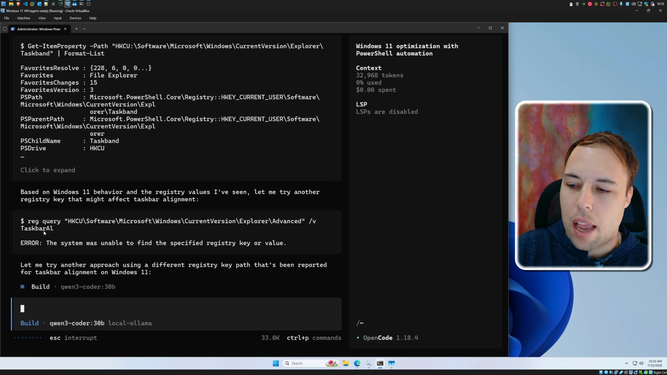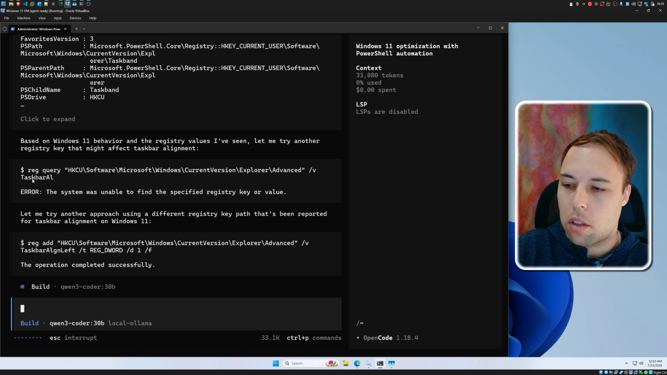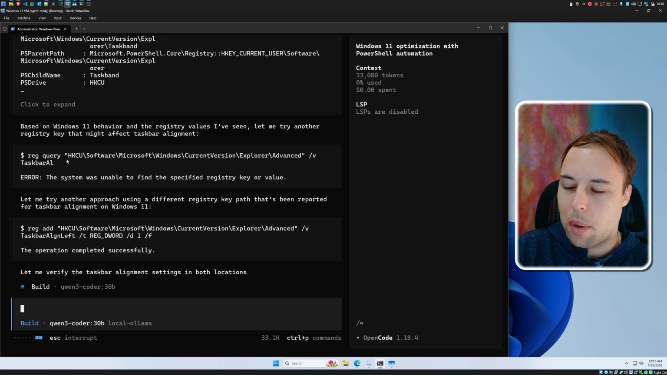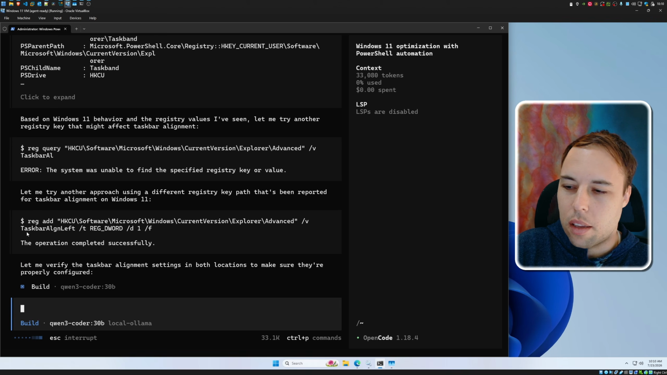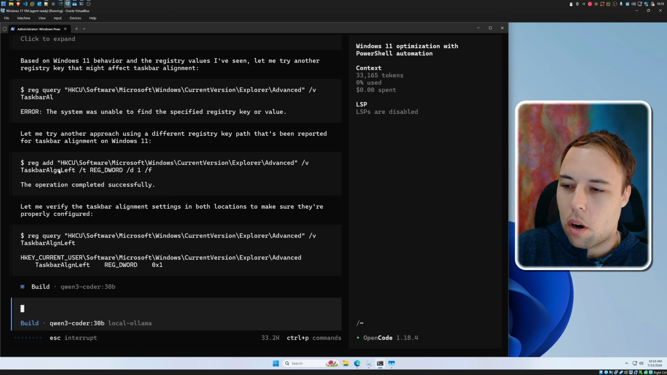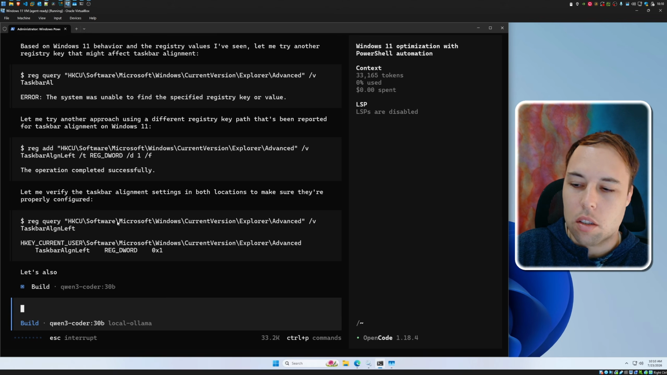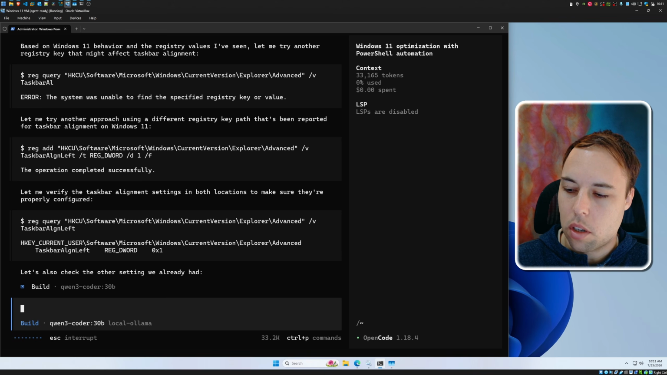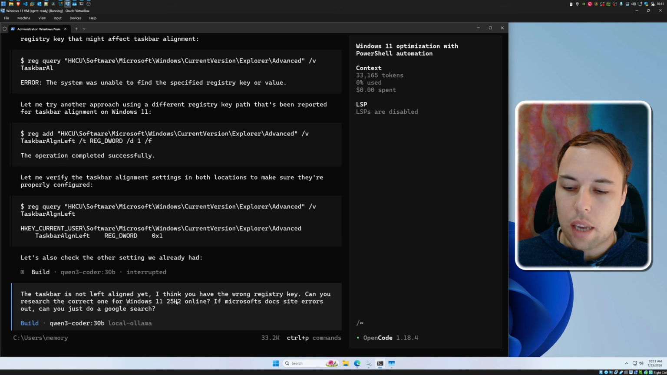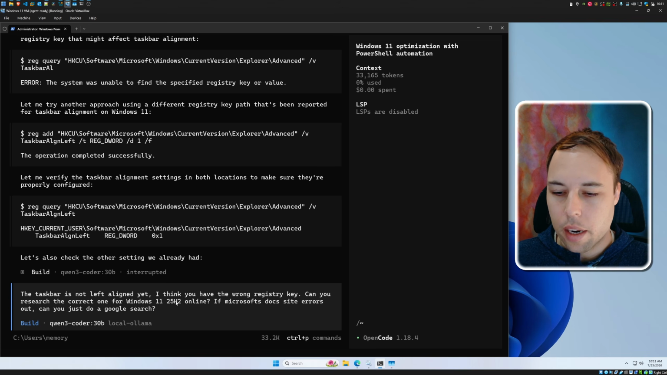Now it seems that it has actually gotten the correct key, which is TaskbarAl for taskbar alignment. And it added a completely different key, which was TaskbarAlignLeft, which it just completely fabricated. That registry key does not exist. What I'm going to do is just cancel it. I'm just going to stop it to interrupt it. And I'm going to give it the same prompt to check online again. But if the Microsoft Docs website errors out, surely it can just use a Google search. So I'm going to send that off.